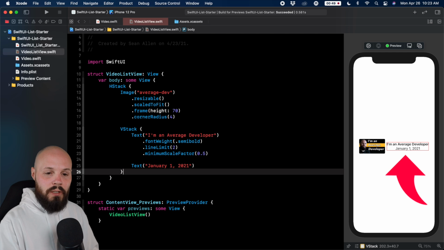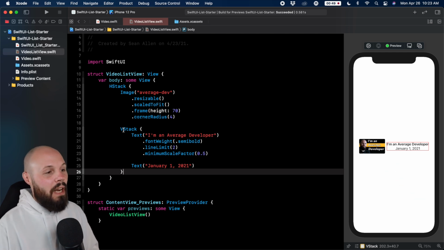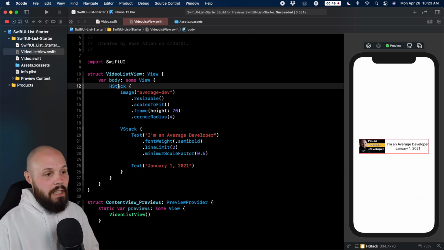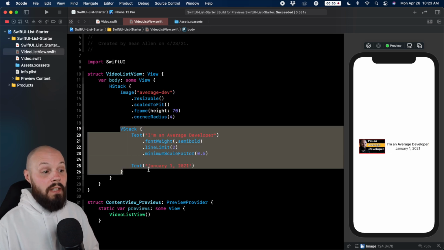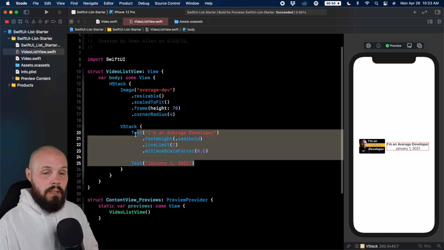We still got some more formatting to do because it's not exactly how we want, but now you can see our H stack is an image on the left, and then the right side of the H stack is a V stack, which holds our 2 texts, right? You can see how you can kind of compose these views in SwiftUI.